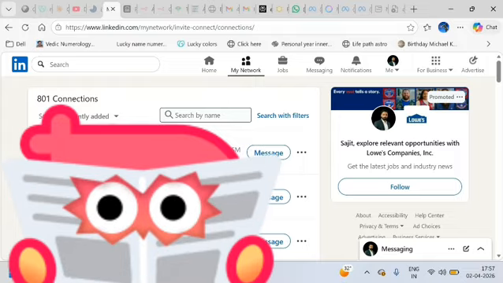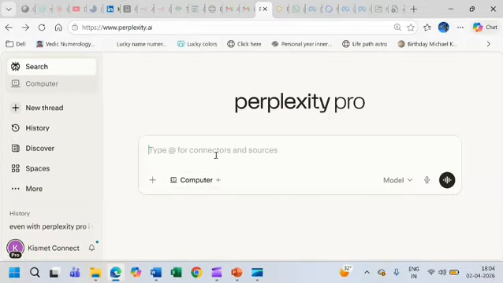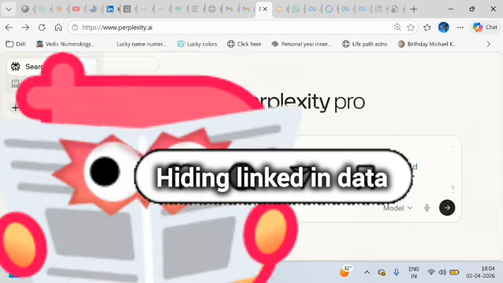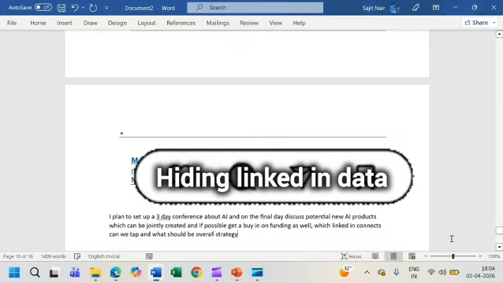Go to Perplexity and paste right here. Once I do that, there is a specific requirement I have for which I want to leverage these connections, and I have actually made a note of that right here. So I'll just copy that prompt.